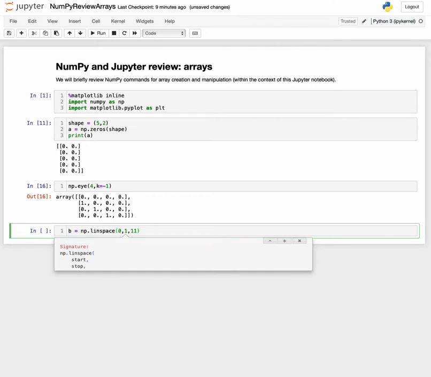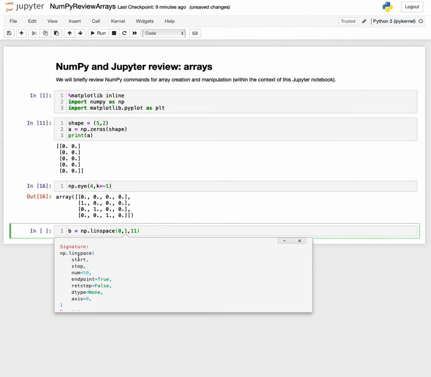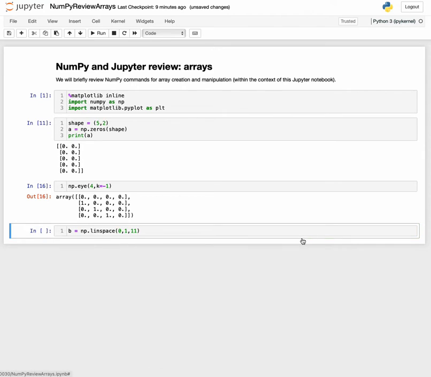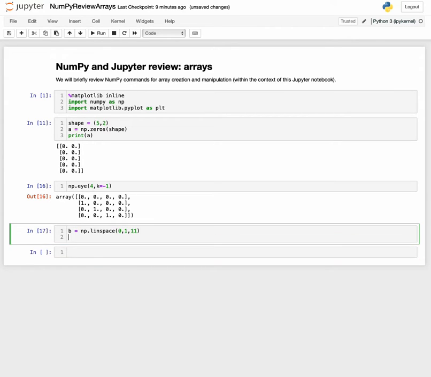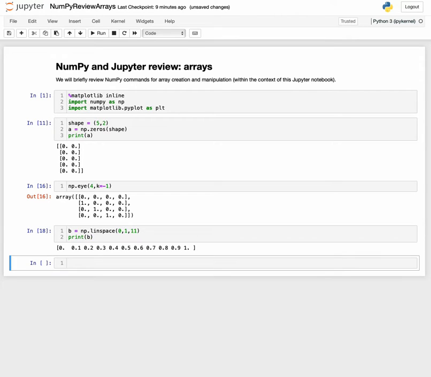And if we do shift tab here, we can see that you've got start, stop, and then you see it says num equals 50. That means that 50 is the default value. So if you don't specify a number, it will choose 50. So let's just run this. Okay, I should have put in a print b. Okay, so if I run it with 11 elements, you can see that I end up with a spacing of 0.1, going from 0 to 1. And notice that the final element is included.